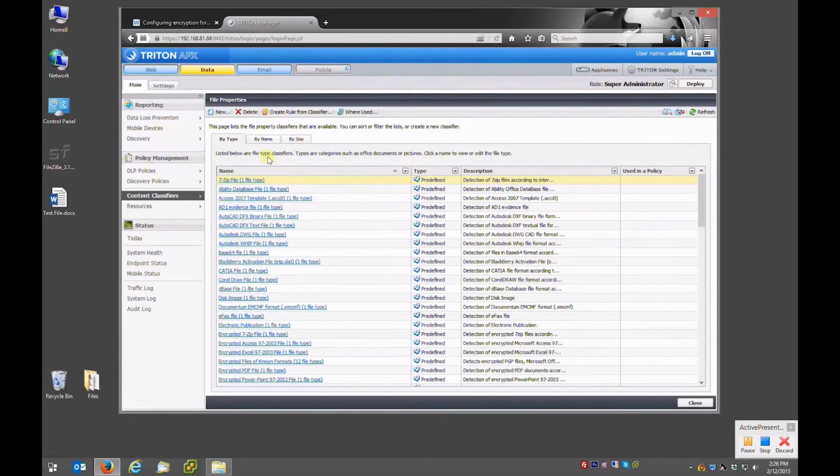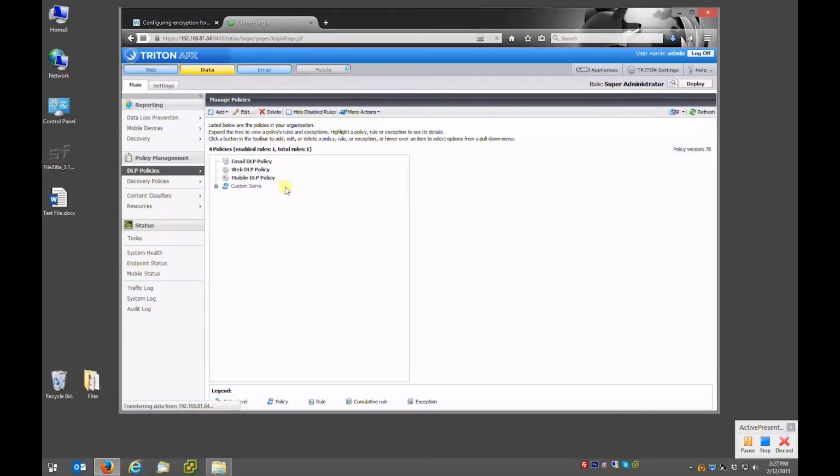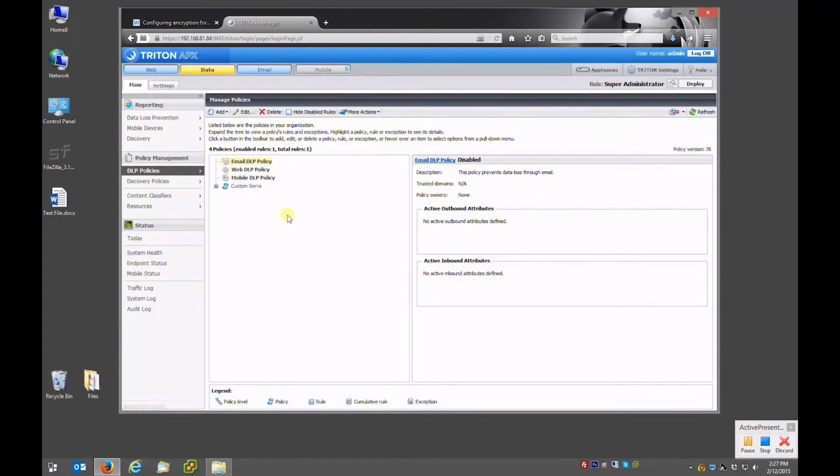So now that we've set up this catch-all all files content classifier, what we're going to do is create a policy. So I'll just go here into my DLP policies, and we'll do manage policies. And this is a very clean environment. I don't have any policy. I have a little text-based policy for testing. What we're going to do is create a brand new policy and show how that works.